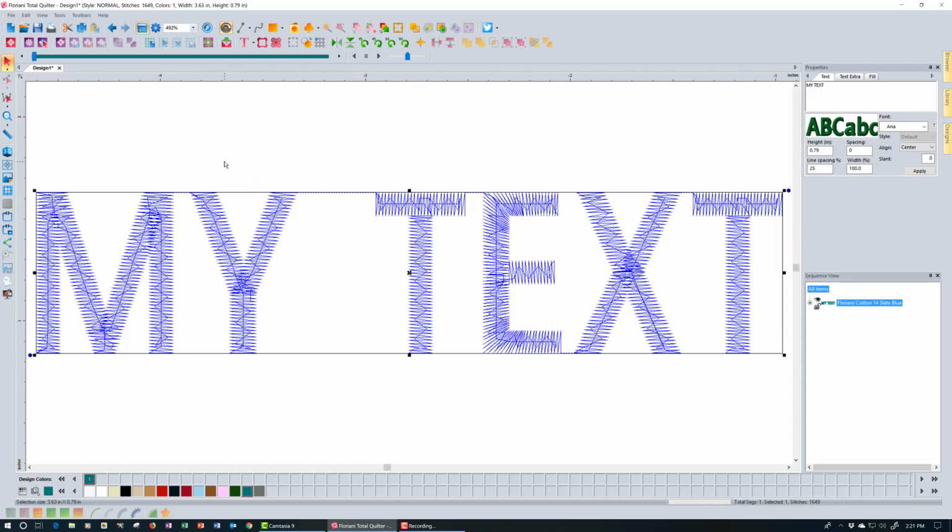But if I go back into text mode, and again the way I do that is with my text selected, going back to my T and selecting T again for normal text mode, you'll notice that the screen changes. I no longer have a solid line here. I have a dotted line. Again, that means this is the envelope that the text goes in, and I've got different controls.